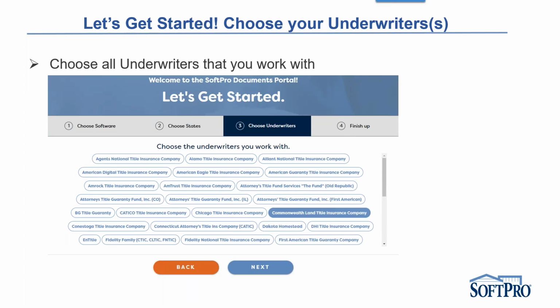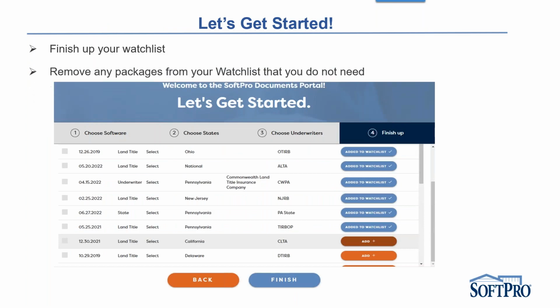And then the next page is going to allow you to choose your underwriters. So using the scroll bar, you can scroll through and then click to highlight each of the underwriters that you will need to add to your watch list. For each underwriter that is added, you will receive the appropriate state package that was selected on the previous page. Once you have selected all of your underwriters, you can go ahead and click next. And this will take you to your final page.